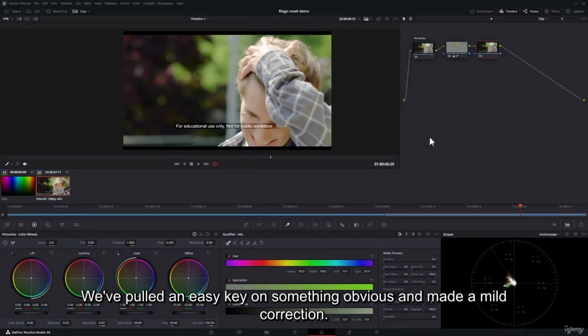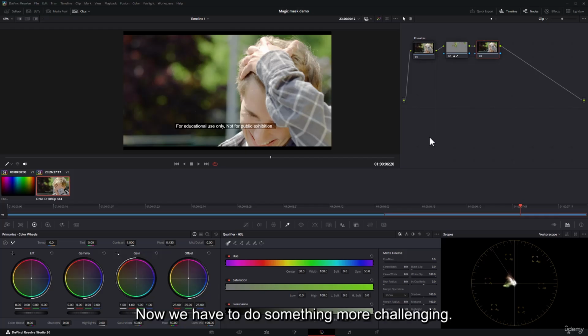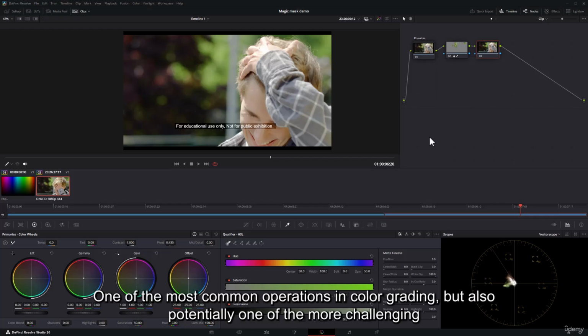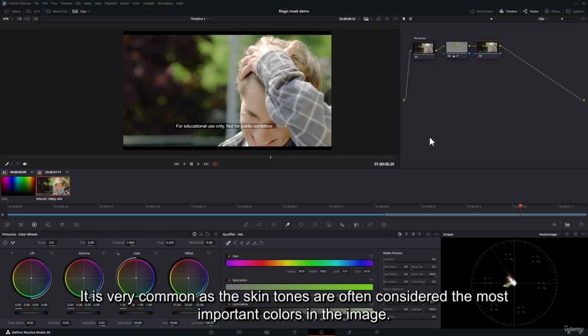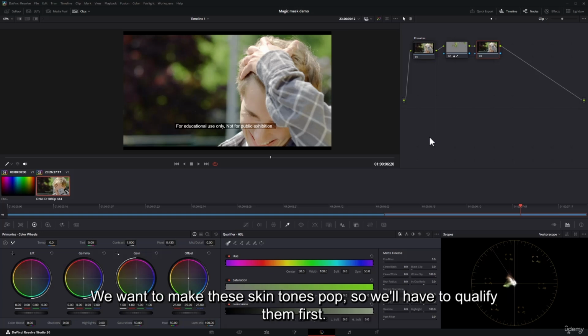We've pulled an easy key on something obvious and made a mild correction. Now we have to do something more challenging. We're going to pull a skin key, one of the most common operations in color grading, but also potentially one of the more challenging ones as well. It is very common, as the skin tones are often considered the most important colors in the image. We want to make these skin tones pop, so we'll have to qualify them first.